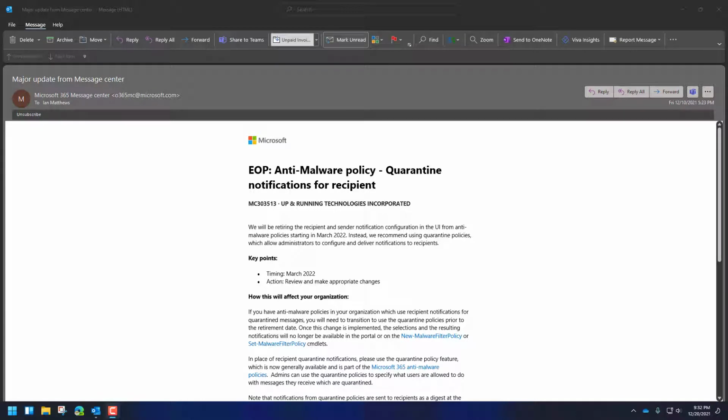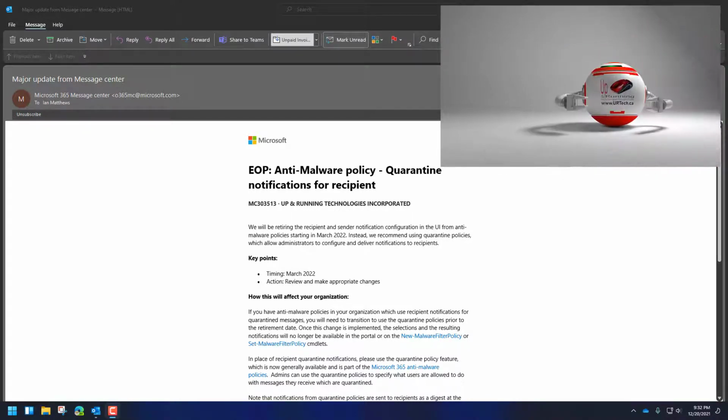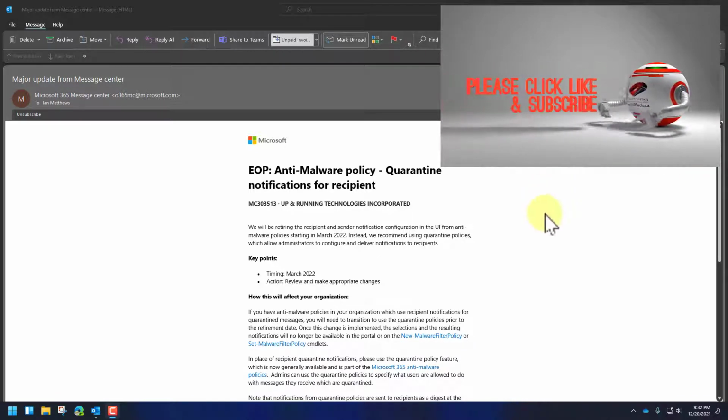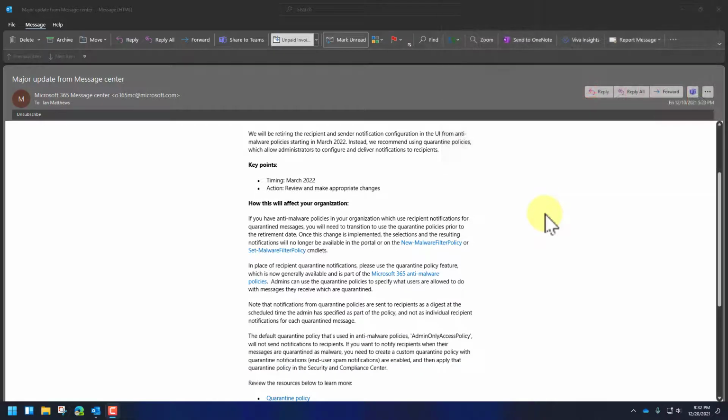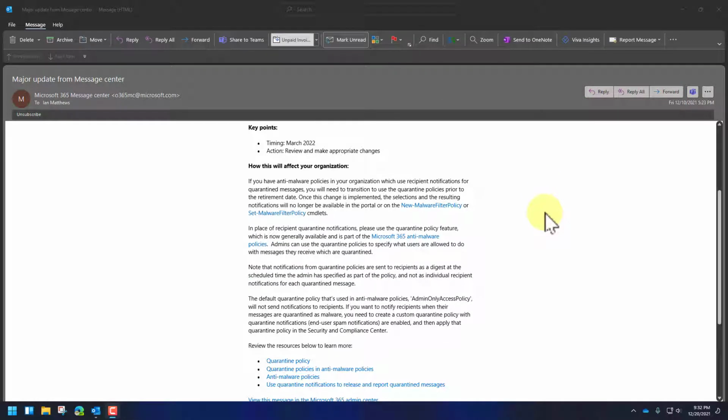Good day and welcome to our short demonstration and explanation of how to set up quarantine notifications for your staff. So you may have received this email from Microsoft explaining that they're changing the way notifications are handled. And so you've got to make some changes if you want your staff to be notified that they've got stuff waiting for them in the quarantine.